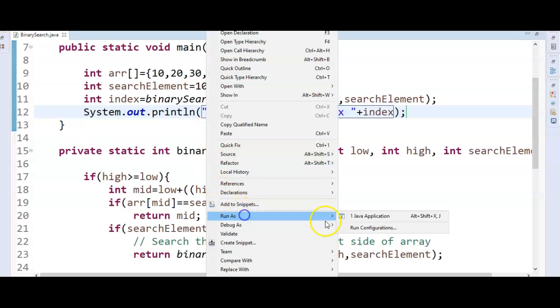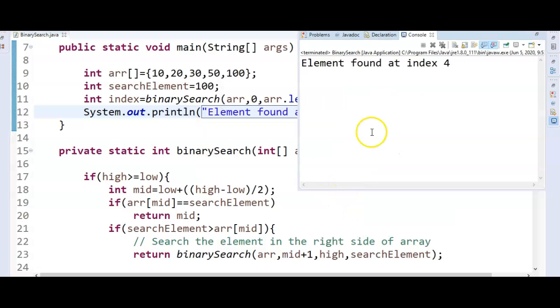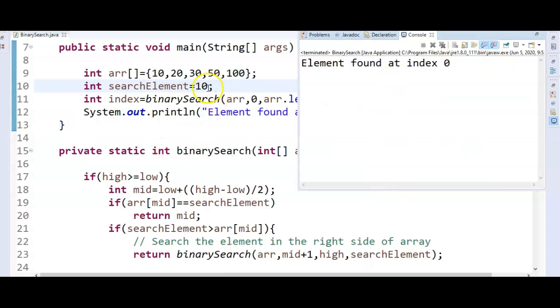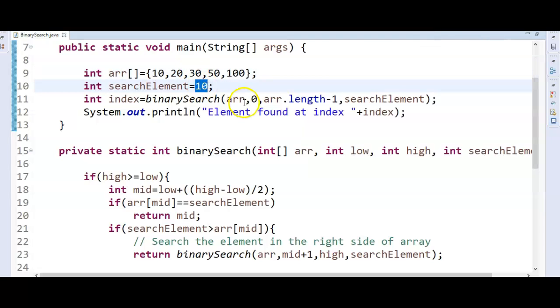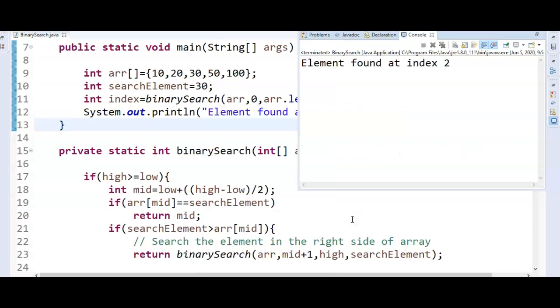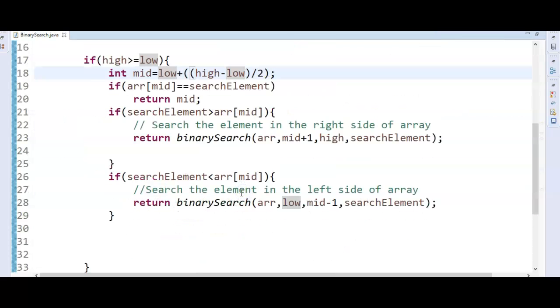Let's run the program. So element found at index 4: 0, 1, 2, 3, 4. Suppose if I want to check the element 10, now the answer should be 0. Element found at index 0. So suppose if I want to search for the element 30, so the index should be 0, 1, 2. Let's run the program and see the output. Yep, 2. So hope you understand the logic, right?